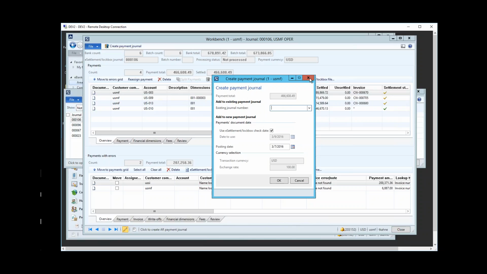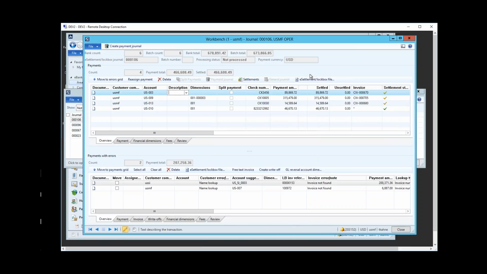Again, the whole module's goal is this intermediary function of bringing into this workbench, having you manipulate the data in a way that's much easier than if you were in the AR payment journal and then generate that fully created AR payment journal. Let's take a look at some of these items and what happened as the file got brought in.